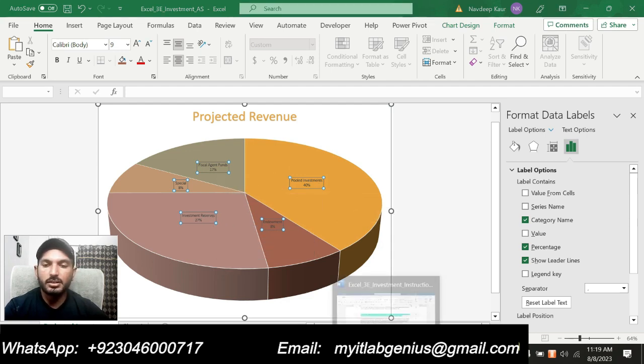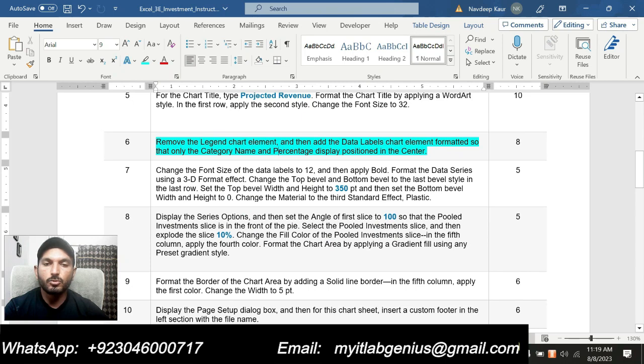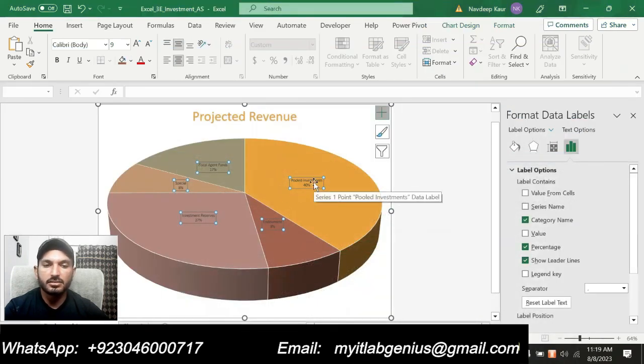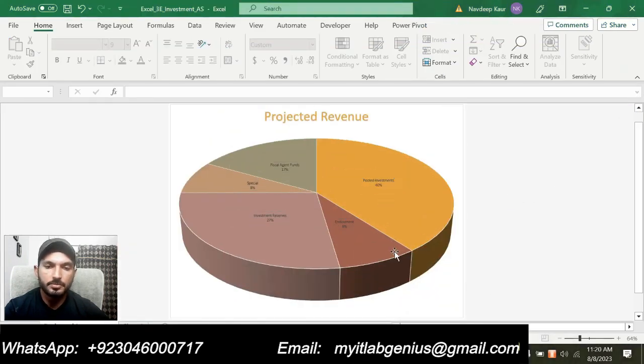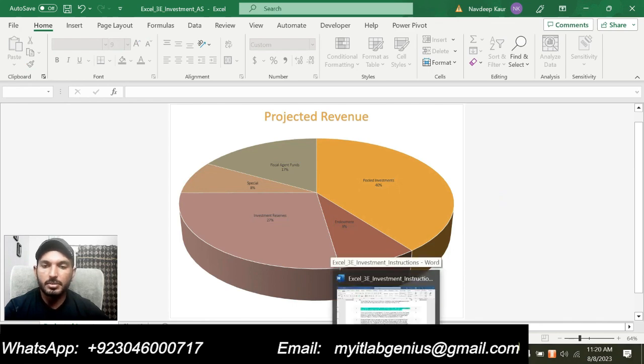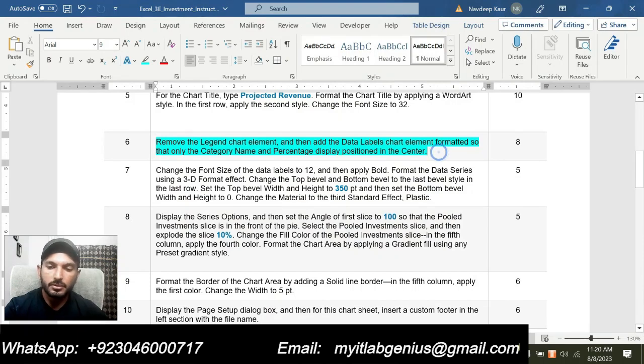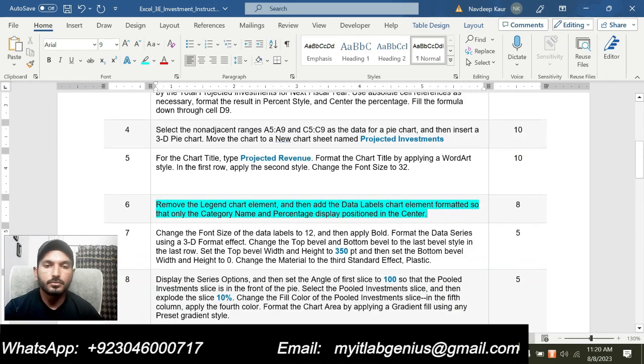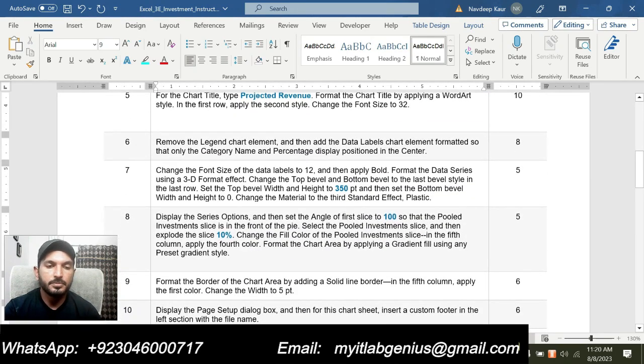So that is all required in step number 6, where we were supposed to remove the legend and add the data labels positioned in the center, having the category name and the percentages. That was step number 6. So we have completed 6 steps of this assignment so far. So now we will move to the next step, that is step number 7 of the assignment.